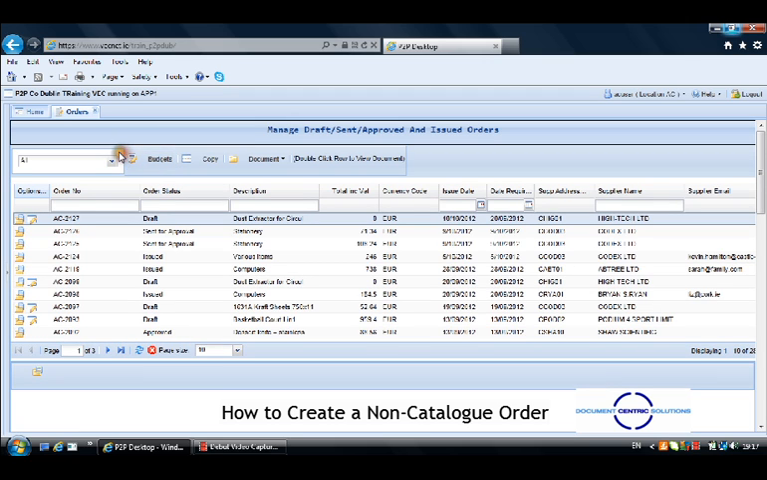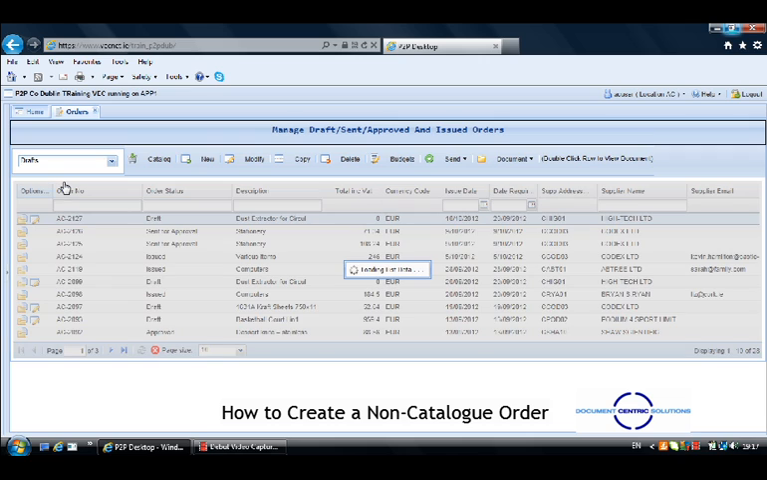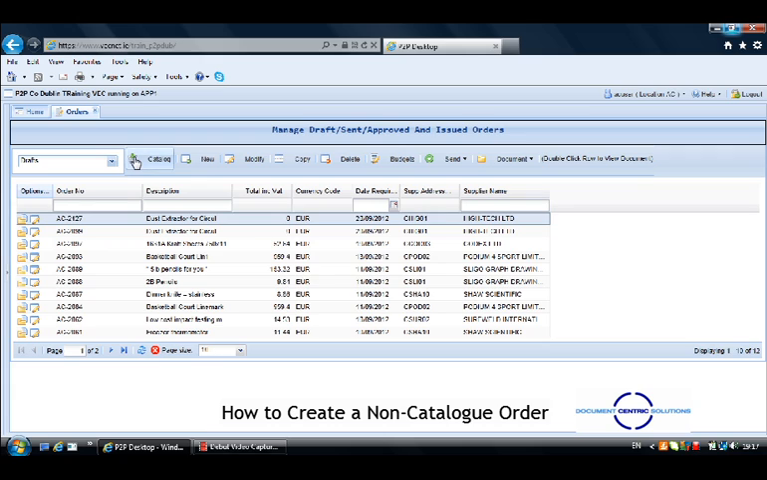So here we have a list of all of the orders, but in order to create a new order we have to go to our drop down list here and just click on the drafts, and then to our right our options appear here. The first option is catalogue, but since we're not actually creating a catalogue order, we'll move on to just the new button here beside it. So I'll click on that.